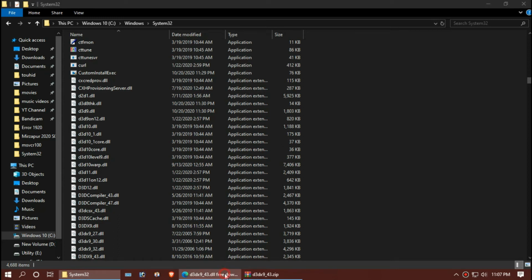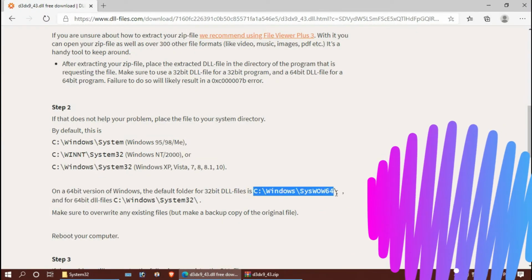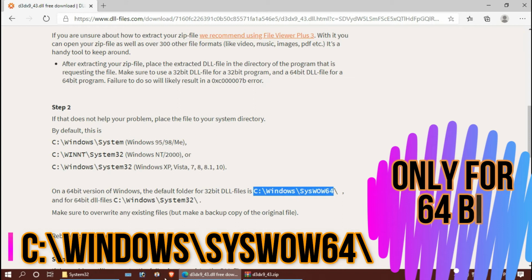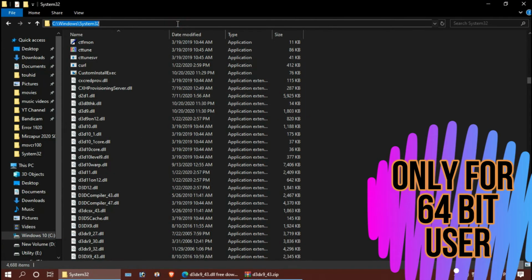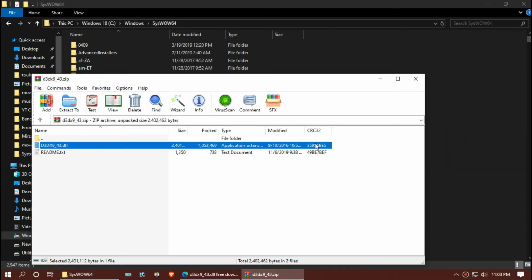For 64-bit users, you need to do a little more. Go to the website. Copy that link, paste it in your File Explorer and hit enter. Once again, drag and drop.